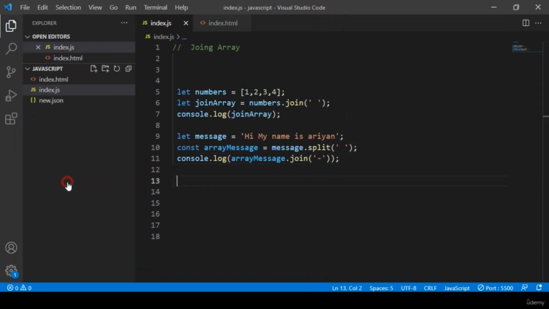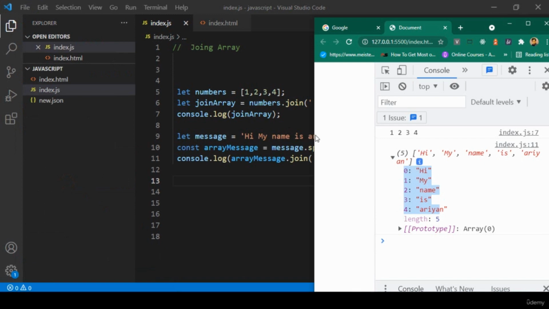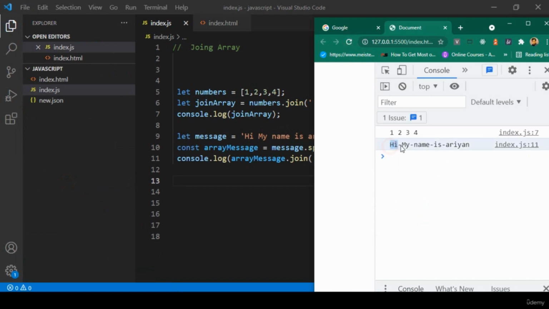Now click save all. Before that I made it a string to an array, and now I want to make it an array to a string again. Now click refresh. Yes, you can see there is hi-my-name is Aryan.